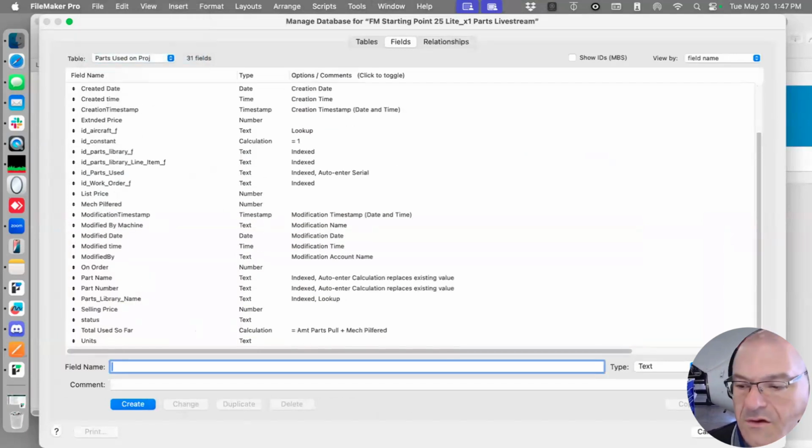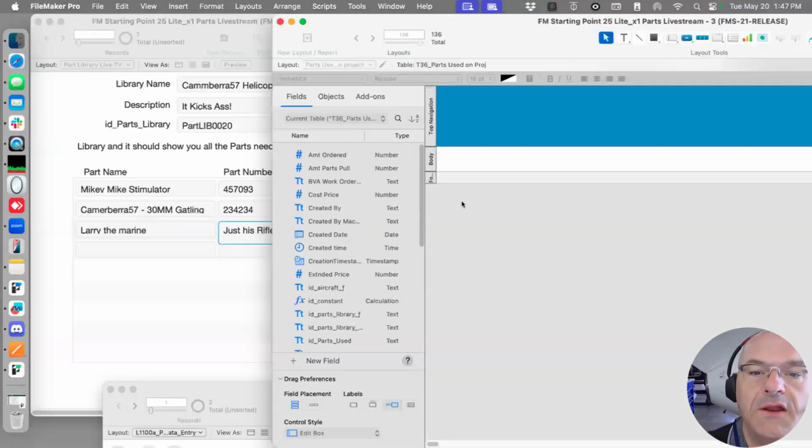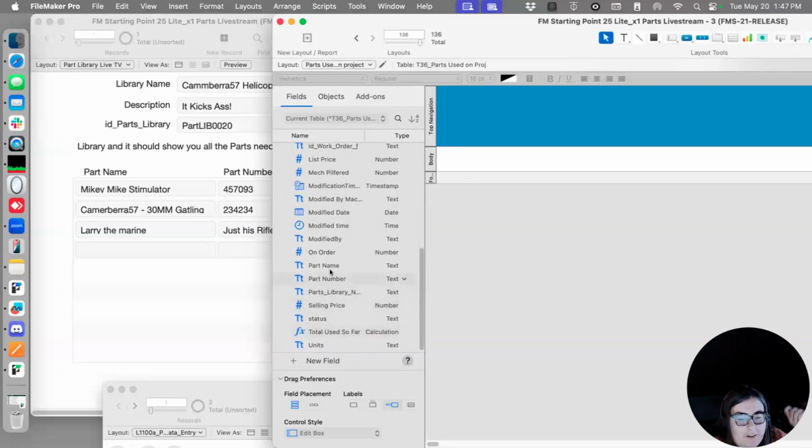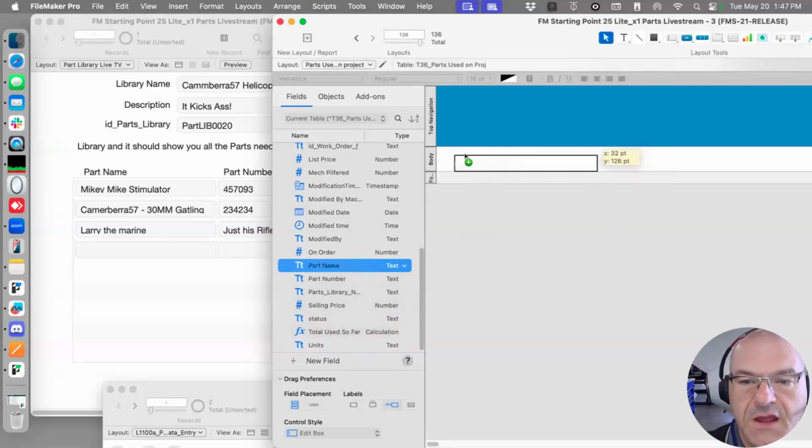Oh, there are already some fields in there. I didn't realize there were fields. Oh, yeah, that's cool. I'm going to hit OK. Sorry, my bad. So I copied what we made the other day, so we had it already. Yeah. So we have a parts name.